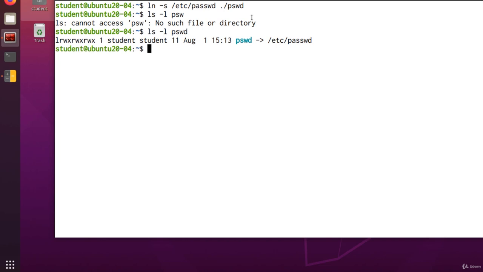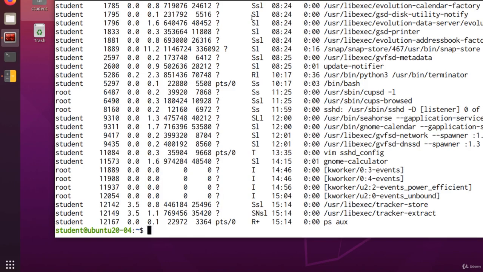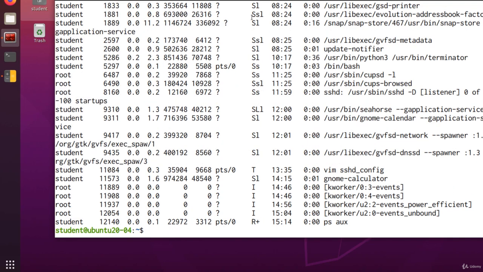Let's see another example. I'm creating a new file using a redirection. ps aux greater than processes.txt. By the way, ps aux is displaying all running processes, and the output was redirected to this file. And I'm creating both a hard link and a symlink to the newly created file.